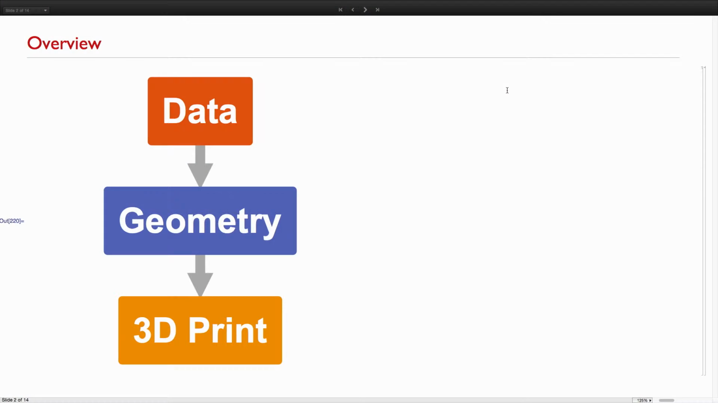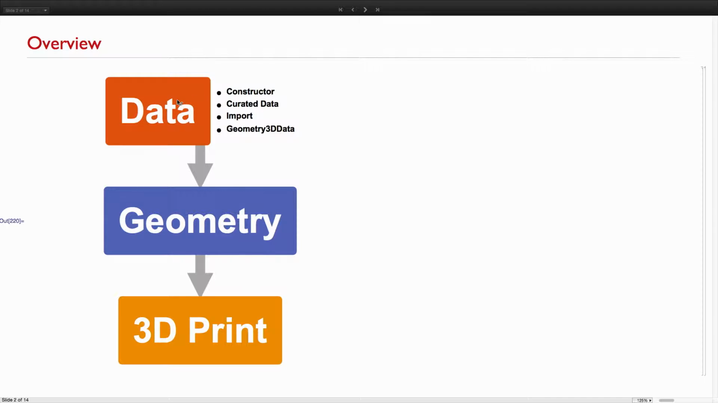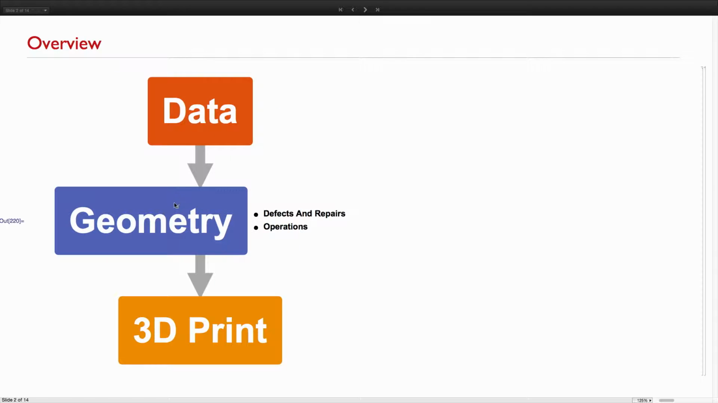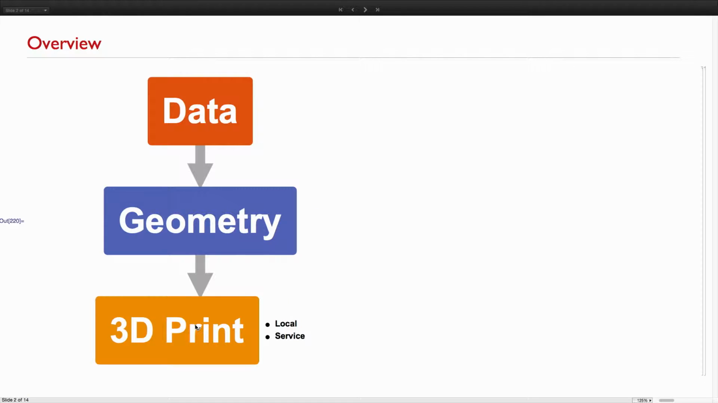So here's a brief look at the workflow for 3D printing. First, we need data, I'd say the model to print. There are a couple of ways in Mathematica to get the model from various areas. After that, we need to verify that the model we want to print is decent. There are also some functions we are developing to help with those kinds of things. At the end, the printing.